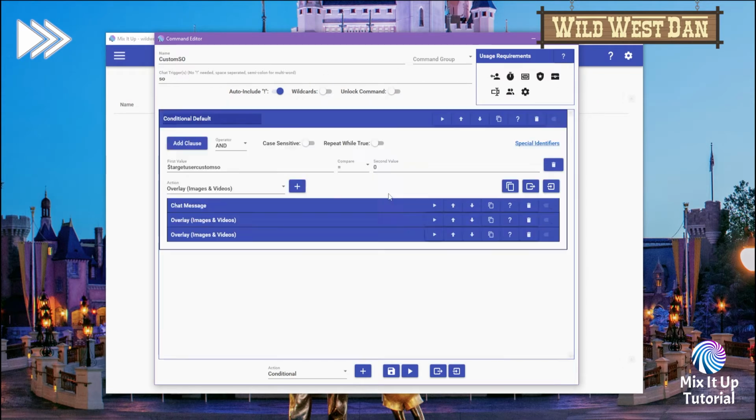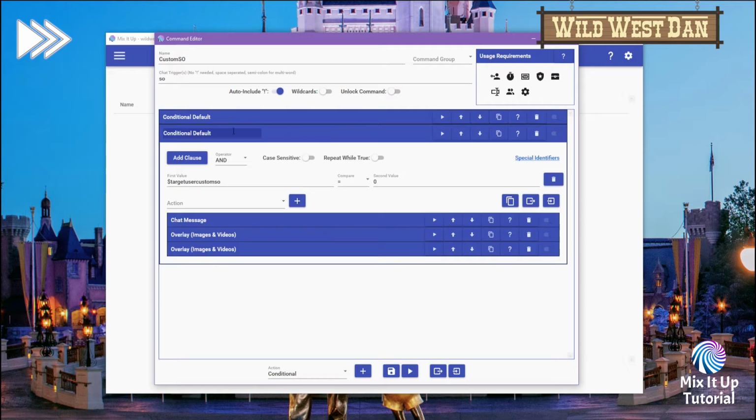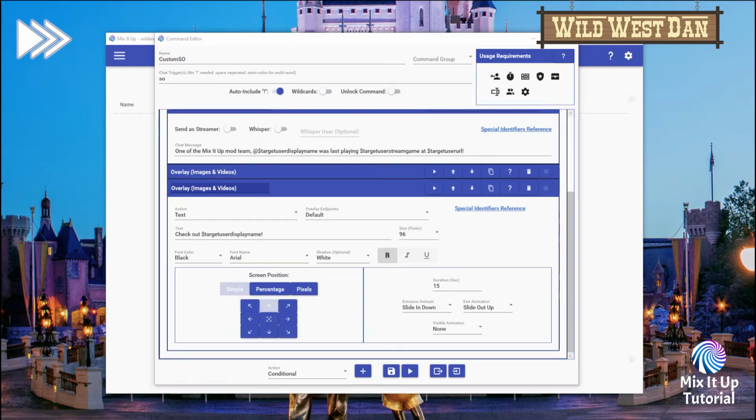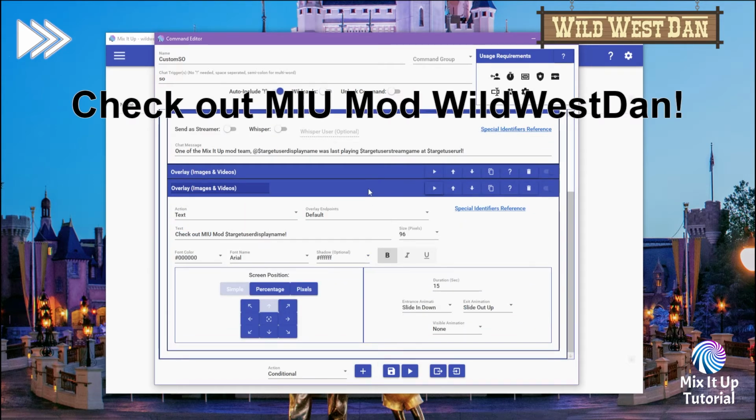Next, duplicate the entire conditional and change the second value to 1. In this example, 1 will be anyone on the Mix It Up mod team, and I will label it as such. I'll change the chat message to something new as well as the overlay text to be specific for our mod team, but the profile avatar doesn't have to change.